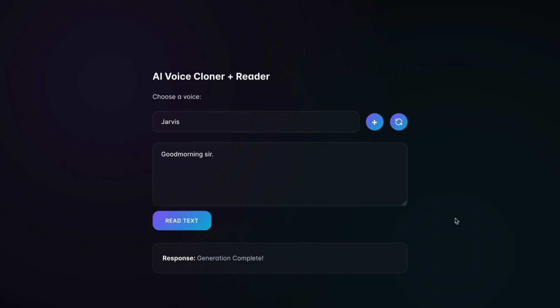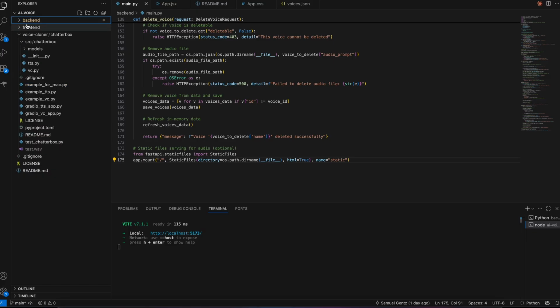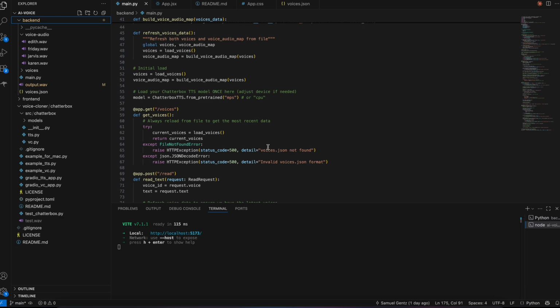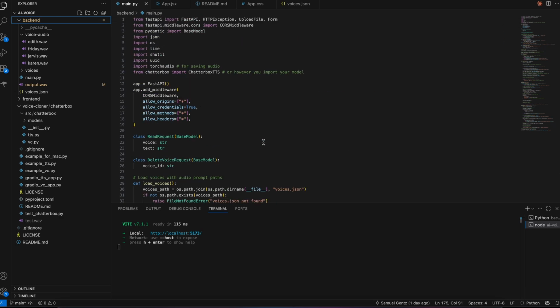So I just want to show you the system that I have set up. You have the back end system right here that has different endpoints set up for creating voices, deleting voices, getting the voices, and then it imports the Chatterbox text to speech. And then I also have the Chatterbox repo cloned into this project as well that it accesses and uses for all of that.